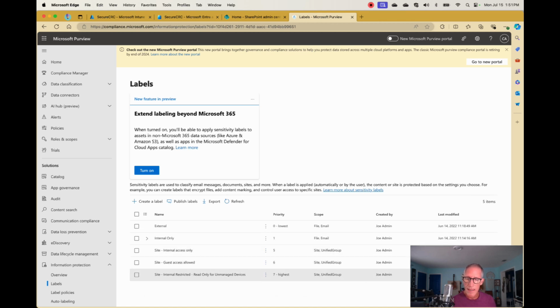And then one called Site Internal Restricted Read Only for Unmanaged Devices. Yes, that's the one that we're going to specifically use. And it says Site Unified Group. Unified Group is an Office 365 group, right?